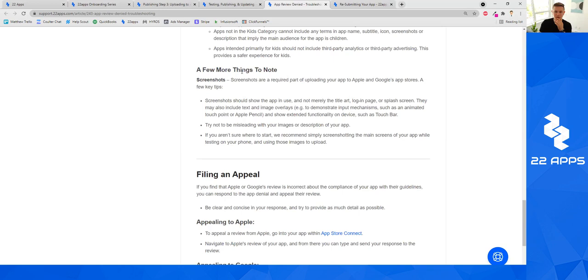A few other important things to note are screenshots. Screenshots are required to be part of uploading your app to Apple and Android, and a few key tips are that screenshots should show the app in use and not merely the title or art or login page or splash screen.